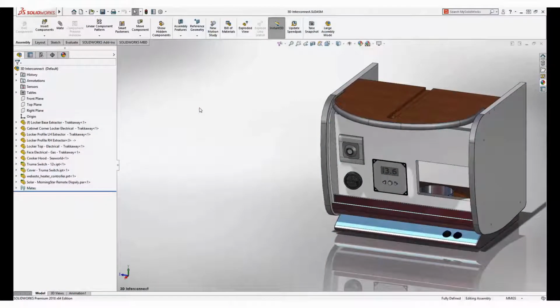Last year we introduced the versatile 3D Interconnect, changing the way we collaborate with others. 3D Interconnect allows us to bring in other CAD files and use them as if they're native files. In SOLIDWORKS 2018, there are a few notable new enhancements.